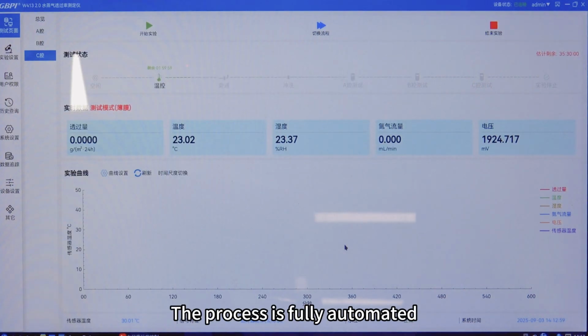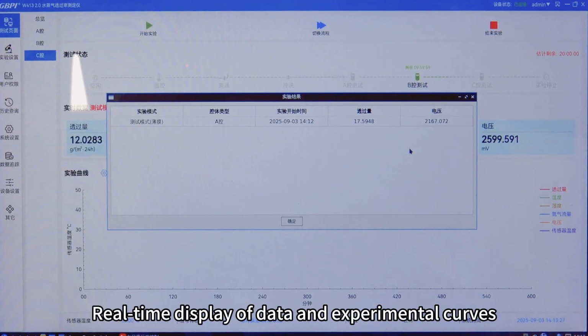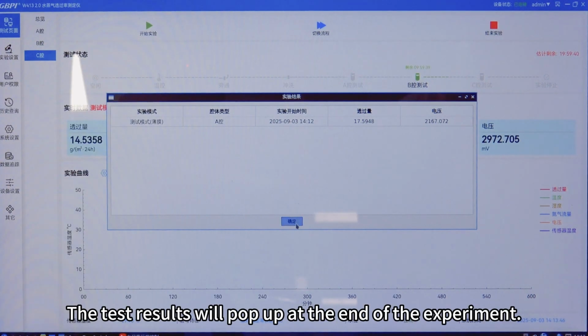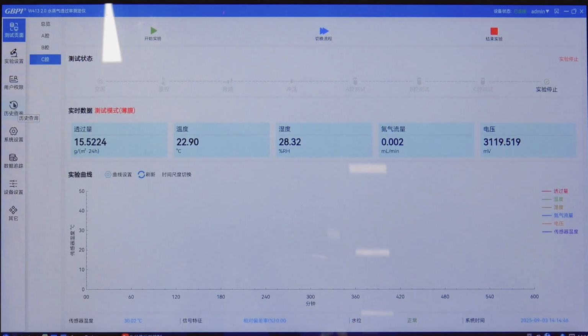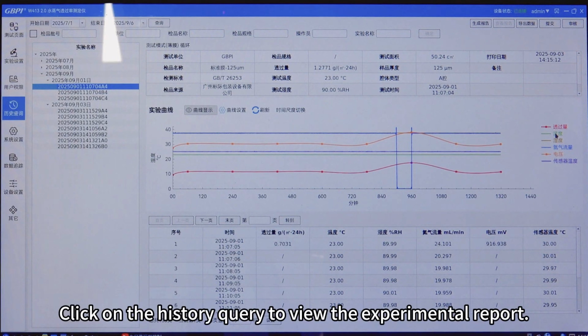Start the experiment. The process is fully automated. Automatic shutdown, with real-time display of data and experimental curves. The test results will pop up at the end of the experiment. Click OK. Click on the history query to view the experimental report.